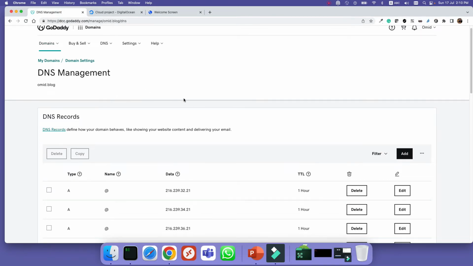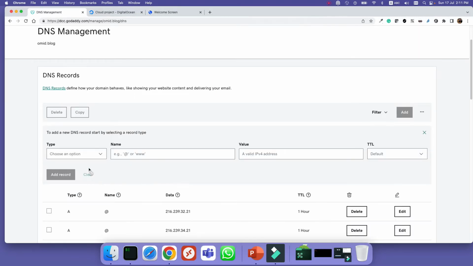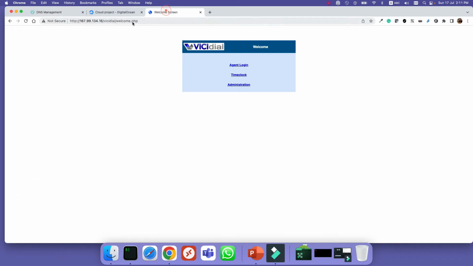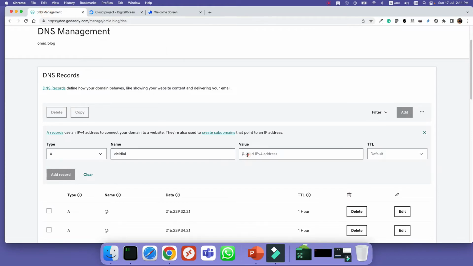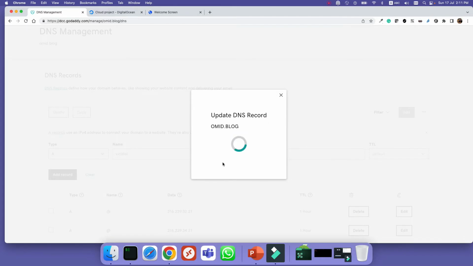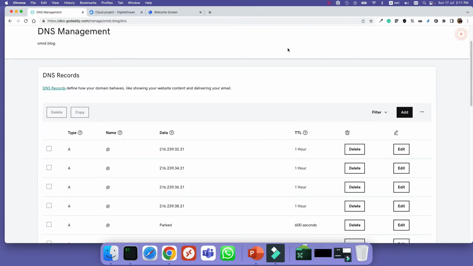You can use any domain or any DNS provider. I'm using GoDaddy here. So I selected my domain. My domain is omid.blog. So I can go to my DNS configuration and click on add. Here you need to choose an A record. With an A record, you can map a name to a specific IP address. Let's have a name as vicidial and the IP address that we want to enable the SSL cert for. So we add the value here and we add an A record. It will take some time, about an hour, but usually it's faster than that.